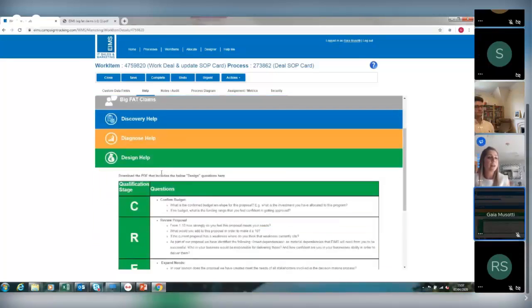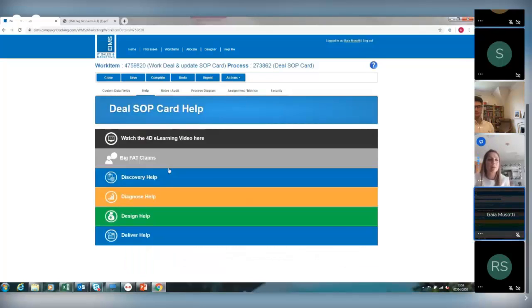And by the way, guys, when we come back, I've created a deal stop marketing pack for hunters, where I literally put everything in a really nice folder, laminated. So I'll create one for you that includes discovery, diagnose, design, and big fat claims. So you can have it on your desk, and every time you're on a call, you can open it up straight away rather than go into the process.